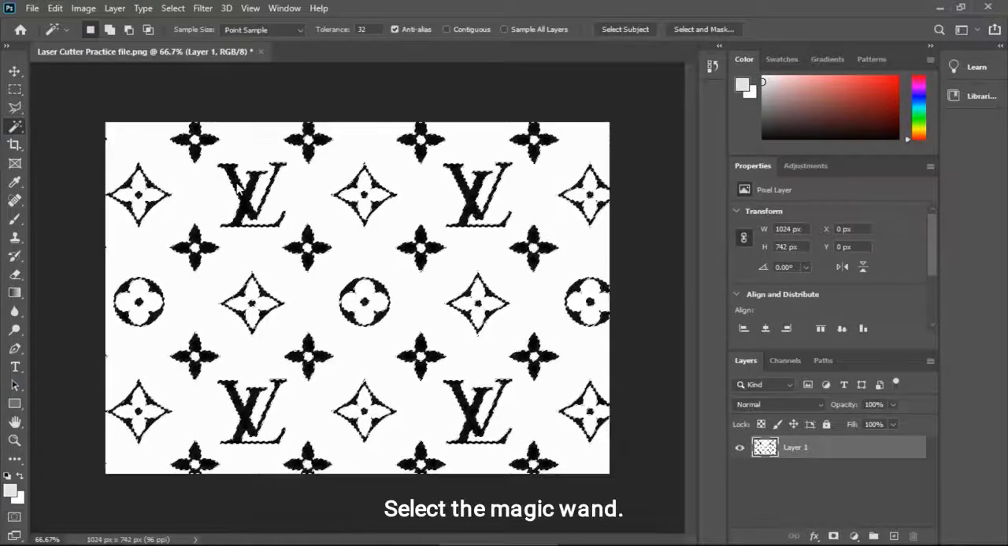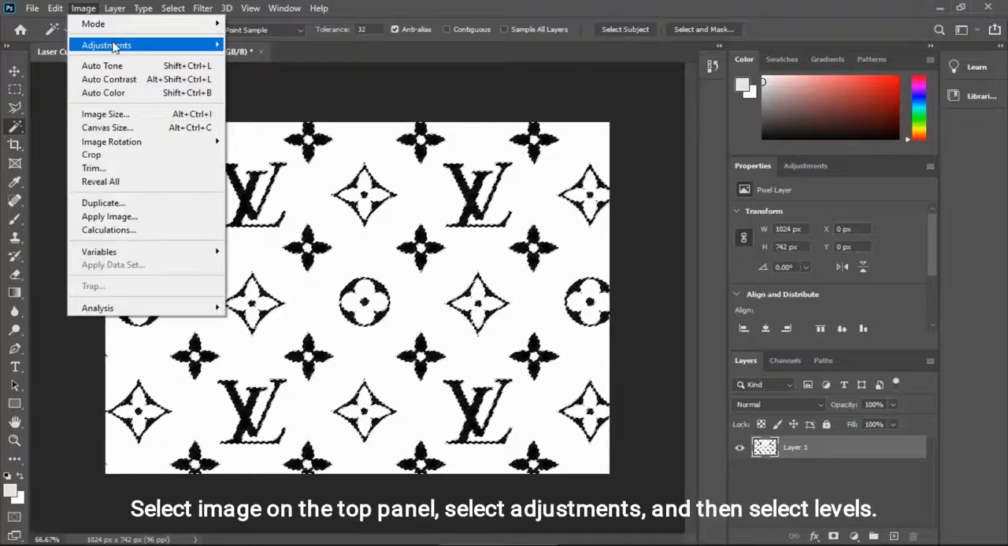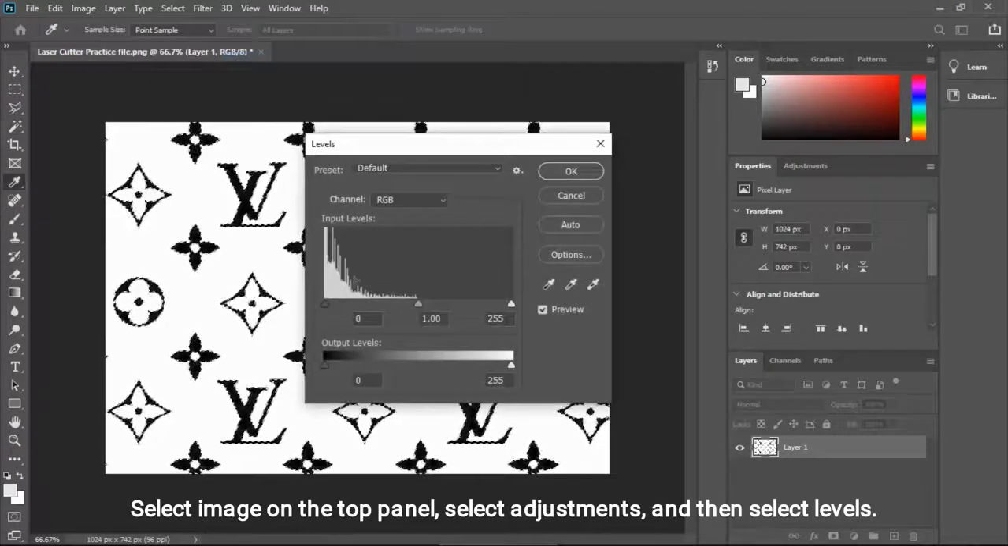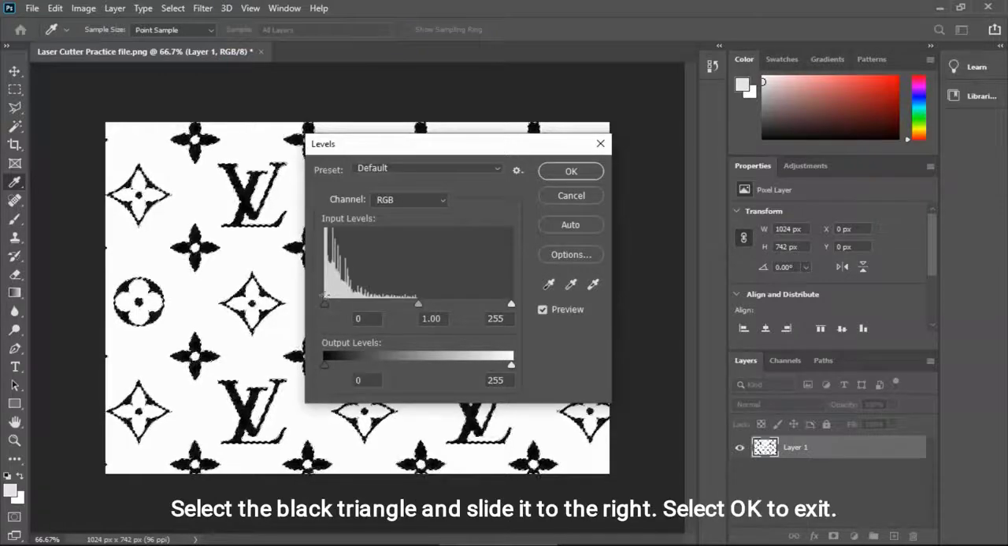Select the magic wand. Select the black shape. Select the image on the top panel. Select adjustments and then select levels. Select the black triangle and slide it to the right. Select OK to exit.